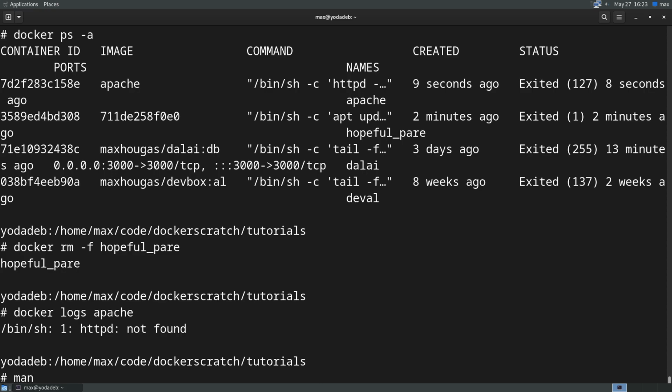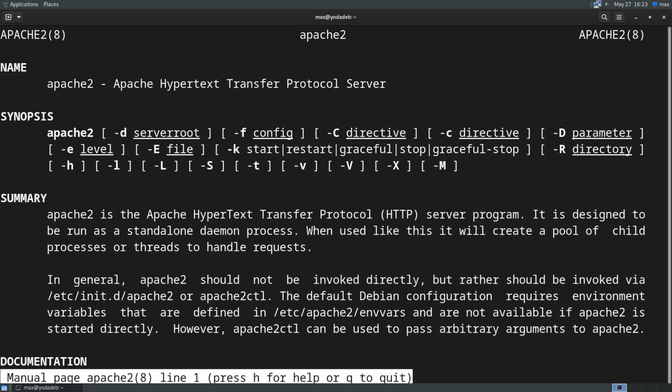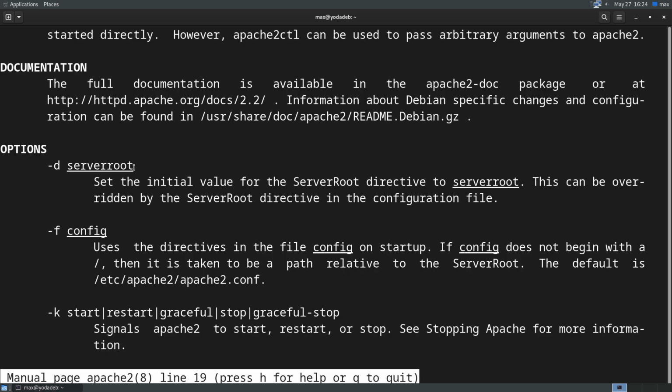You know what? Let's cheat a little. I happen to have Apache 2 installed over here. Let's see what we got. It is big X. Oh, and you run it with apache2. Okay.